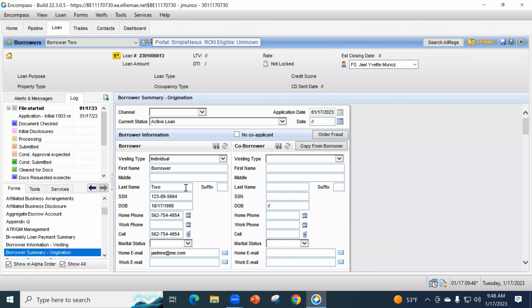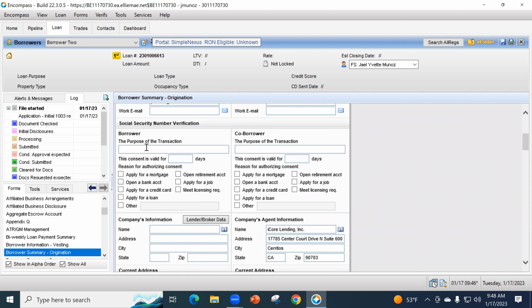Cell phone numbers, email addresses, they start being able to receive messages and updates. Again, the system is pretty self-explanatory. A lot of people did ask me what to put here. It's just seeking a mortgage, and it's normally 90 days.